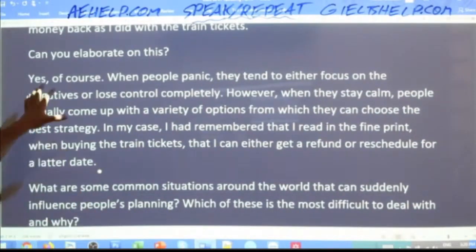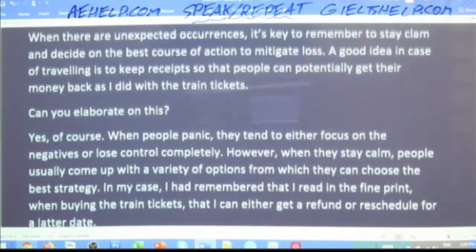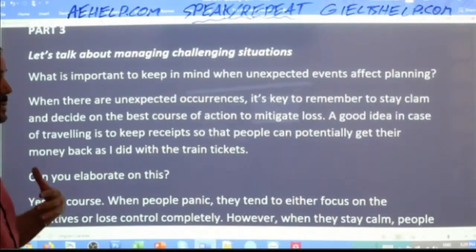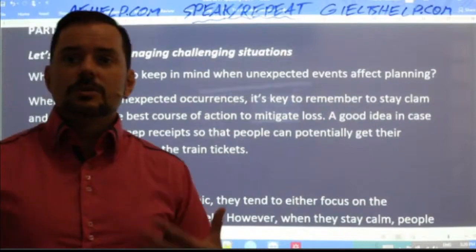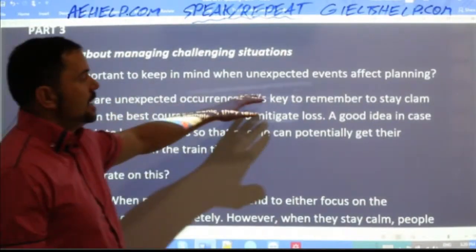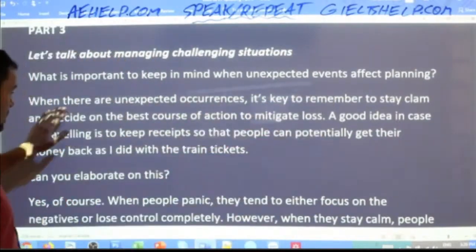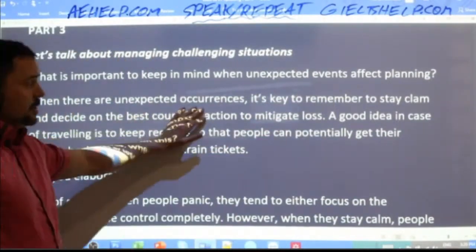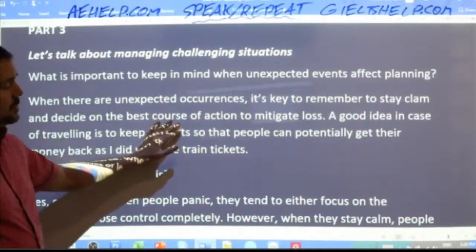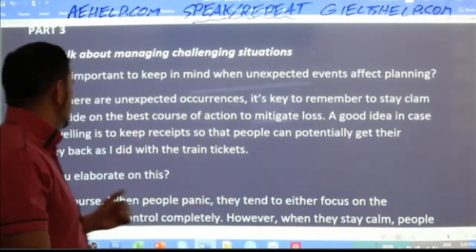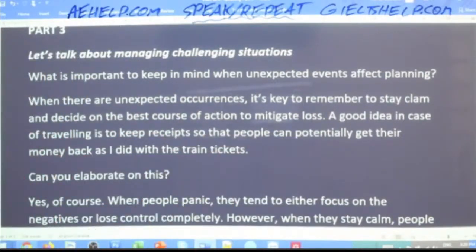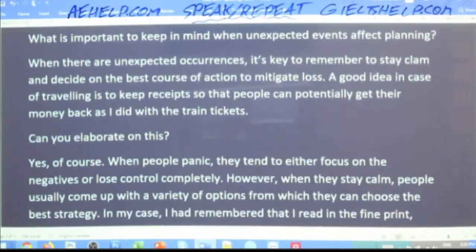So again, let's go from the primary question, the first question. Repetition, it's really important, students. Let's do this nice and smooth and fast, okay? Here we go. What is important to keep in mind when unexpected events affect planning? When there are unexpected occurrences, it's key to remember to stay calm and decide on the best course of action to mitigate loss. A good idea in case of traveling is to keep receipts so that people can potentially get their money back, as I did with train tickets.